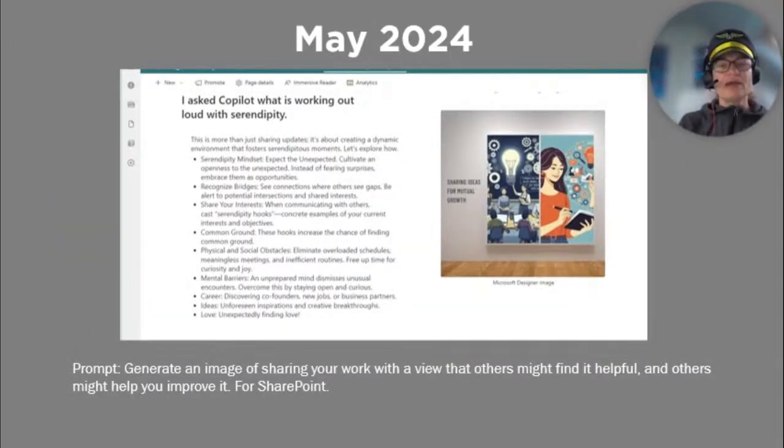I asked Copilot, what is working out loud with serendipity? So I've written this blog internally at Trustmark, which I'm also going to publish shortly on my own blog. I wrote this great long blog about my experience about the theme of working out loud. And then I thought, what could Copilot make of this? And it came back with this. It's mostly focused on the idea of serendipity at work, but there's some really nice things in there as well.